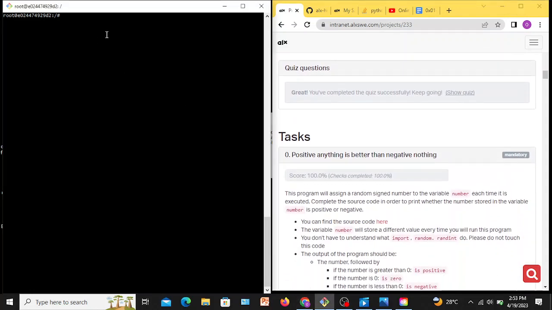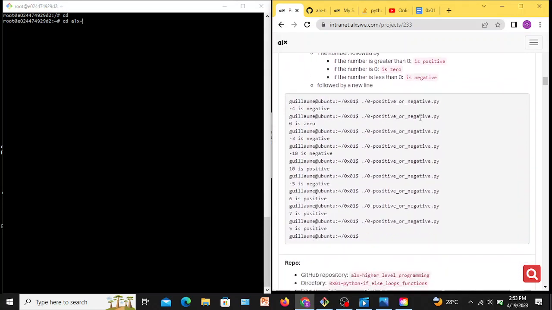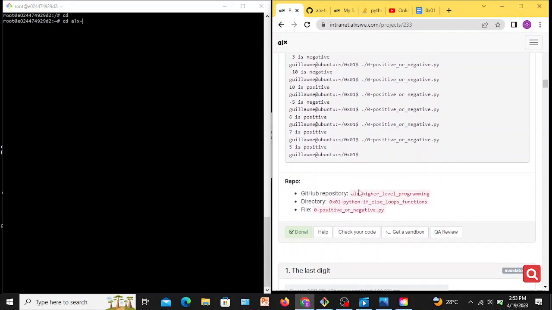All right, and when all of this is done, what's the next thing that you need to do? Come to your, in this case I'll be using Git Bash, you cd, and then you cd into your repository. In this case it is, what's the repository here? ALX higher level programming, that's the repo. So you cd into the repo ALX higher level programming.